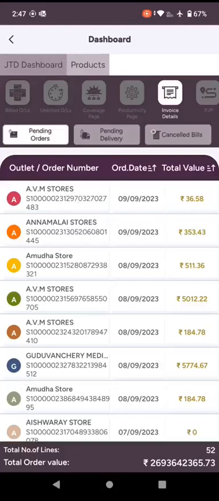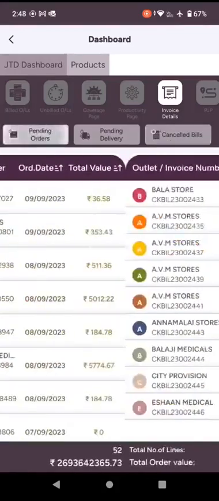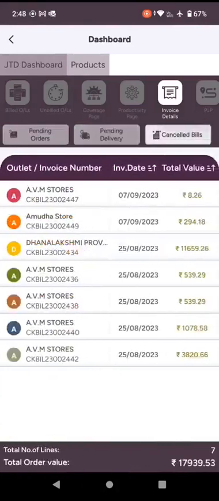Once you click pending, there is an option called pending, deliver and cancel. In the sense, pending means whatever order has been booked, but the OTP process has not been done, it will come under the pending order. Pending delivery, once you have done the pending things but not done the delivery process, will come under pending delivery. Cancel, whatever bills have been cancelled, those invoices will come under the cancelled bills. Outlet-wise invoice number and date when they have been cancelled and what is the value, all those things will be captured here.